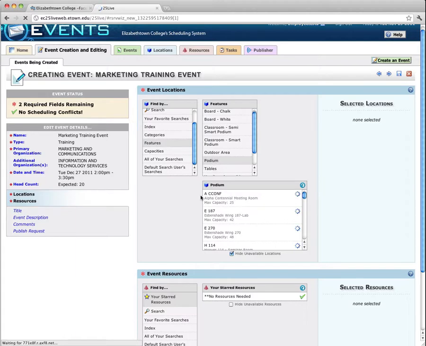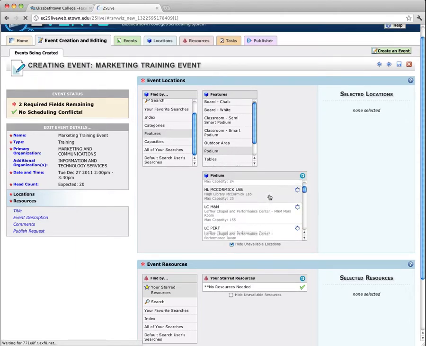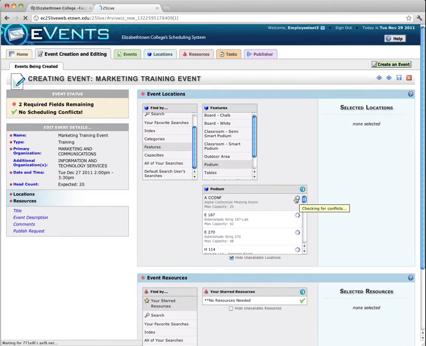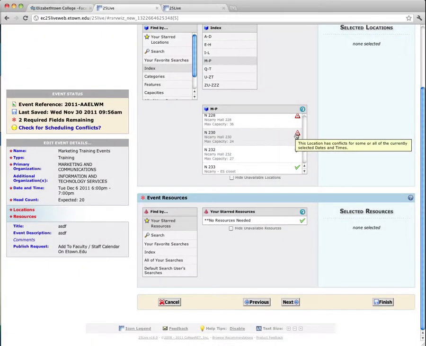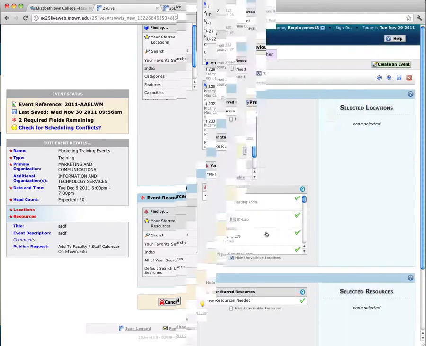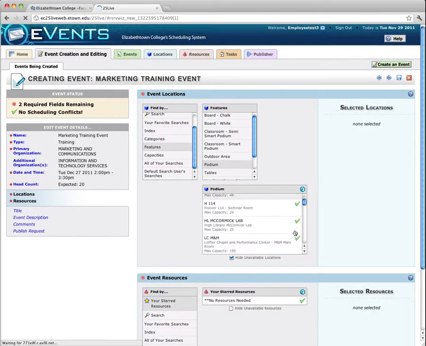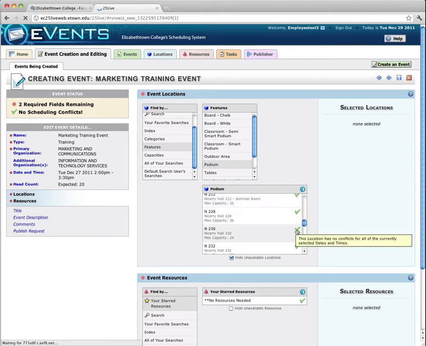Once I click on podium, it will list all of the rooms on campus that have a podium. What you're seeing here is the system checking for conflicts based on my time and date. If the room is not available, or if the room requires additional permission, you will see a red triangle in the upper right hand corner, and if you mouse over it, it will tell you what the issue is. As you can see, these are all the ones that are available with a green check mark. That's because I have this button clicked, Hide Unavailable Locations.